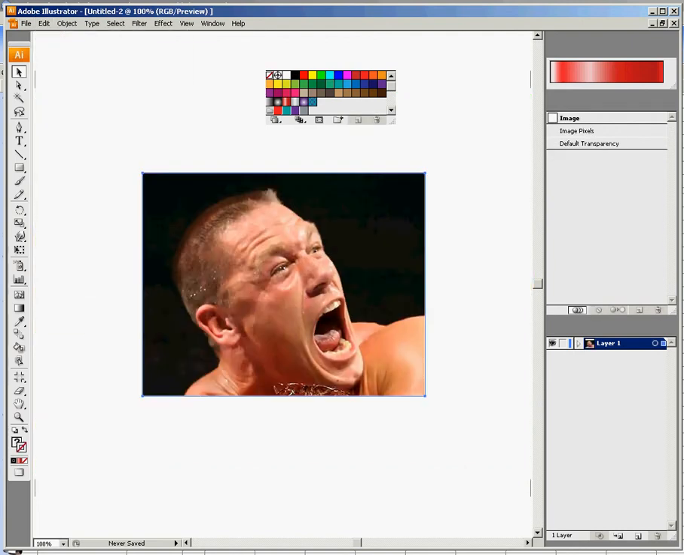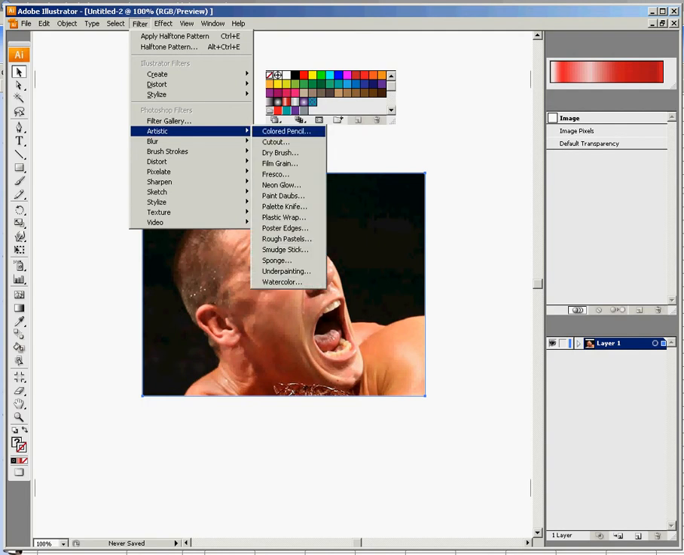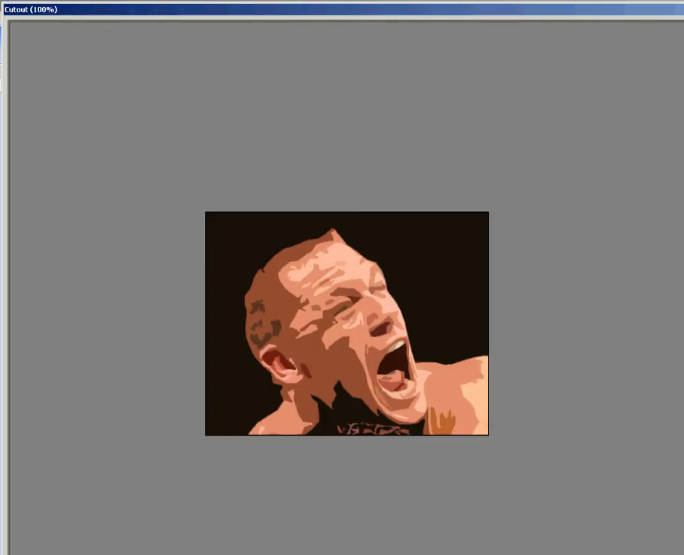So there it is. Now the first thing I want to do is, I'm going to be constantly selecting this image if I'm not careful. Well, I do need to adjust it. I'm going to apply a filter to it so that it does a lot of the work for me. The way you do that is you go to Filter, and we're going to go into Artistic and Cutout, and that brings up this page.